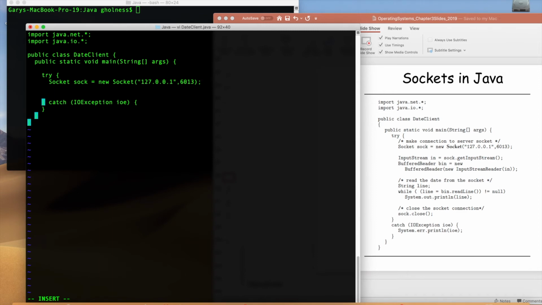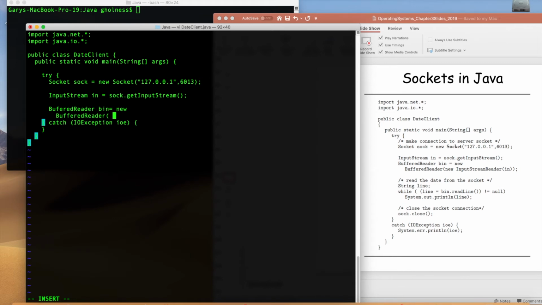Okay. So now InputStream in is sock.getInputStream. So the client gets the input stream to be able to receive data from the server. So we buffer it, BufferedReader, and we wrap a BufferedReader around the InputStreamReader, new InputStreamReader, which gets the input stream, and we close that.